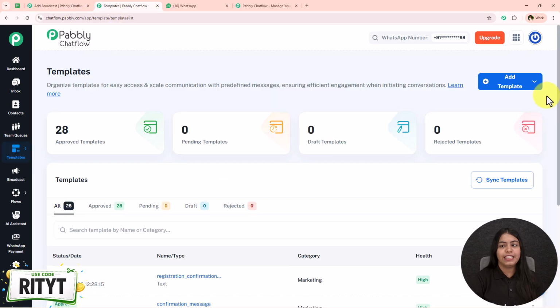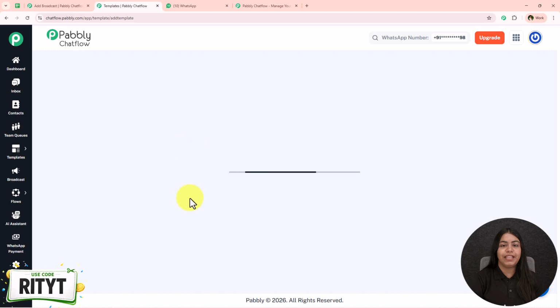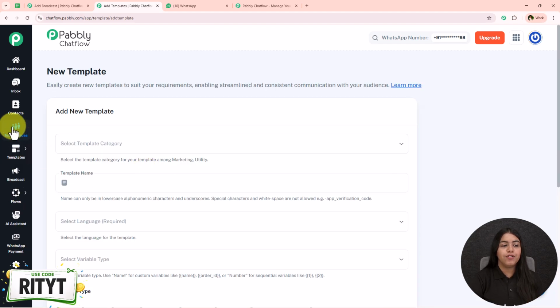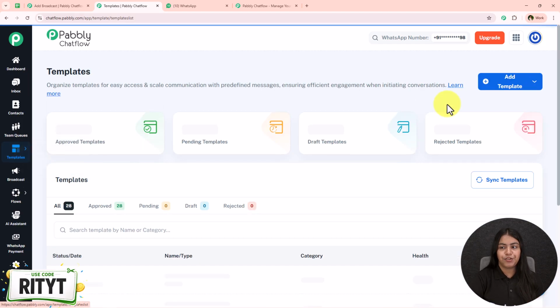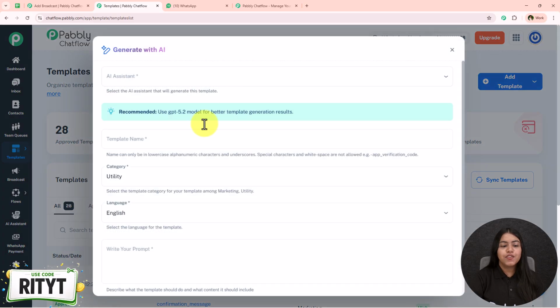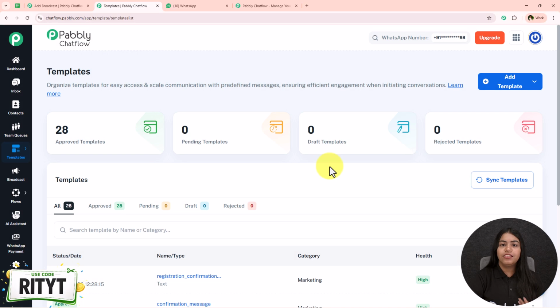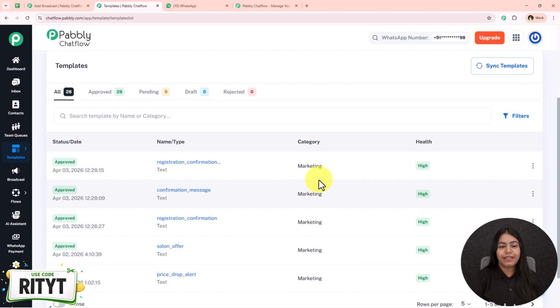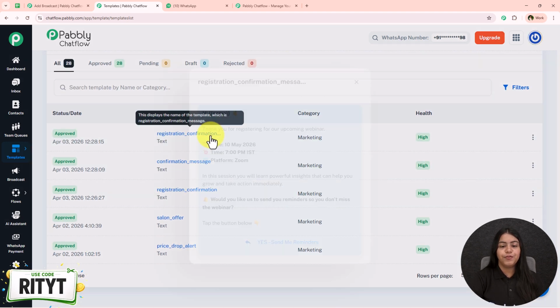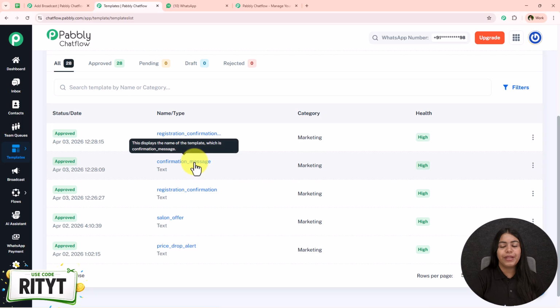What you have to do is go to this add template button and add the template yourself, or if you want, you can also use AI to build the template. Over here is a section of generate with AI, so you can use AI to create the template for you. Once the template is created, wait until Meta approves the template. As you can see, I've already created this template and it is approved by Meta.